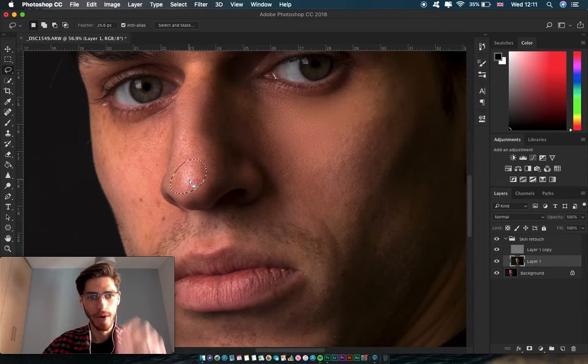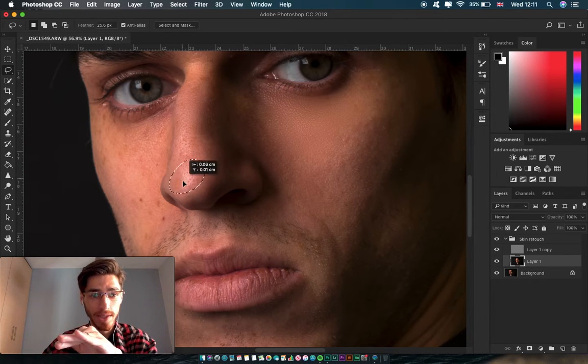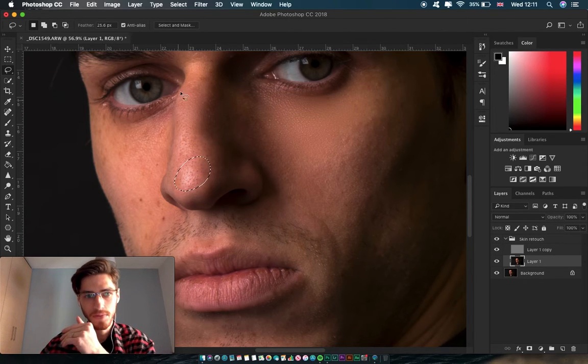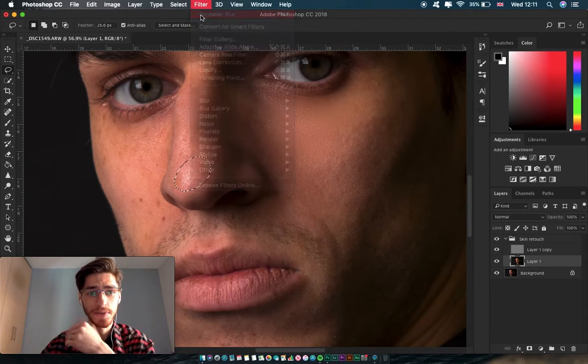And the good thing is that when you have selected an area with the lasso tool, once you go into the area, you see that little white box underneath the arrow. That means that you can move your selection around. That makes it easier and more precise.